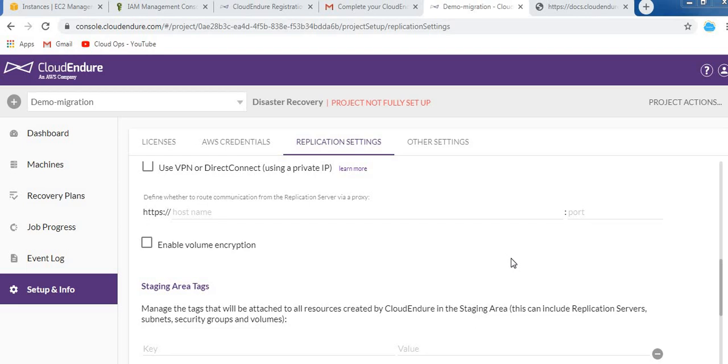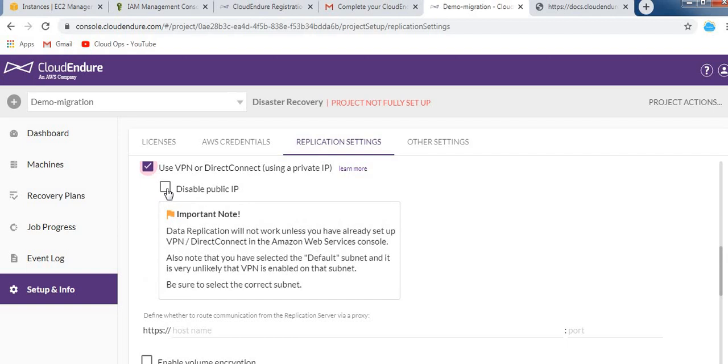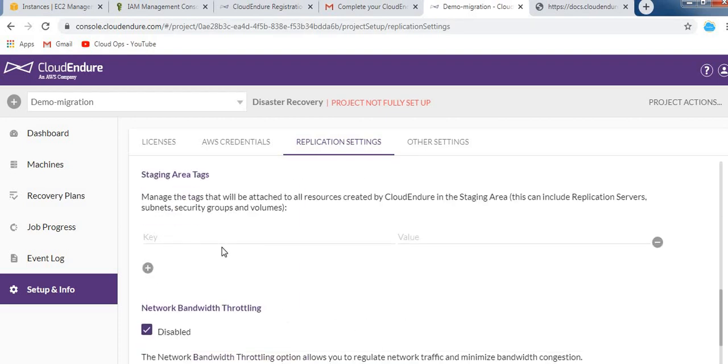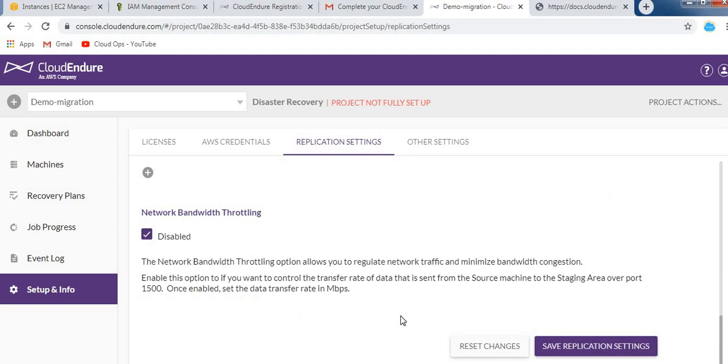If you have your VPN or Direct Connect, you can click this box, disable public IP, and use the URL which you are going to use as a proxy and the port number for the migrations. Okay, so let it be this. Then the staging area, Cloud Endure will manage all your resources for the replication, subnet and everything. So let it be as it is.